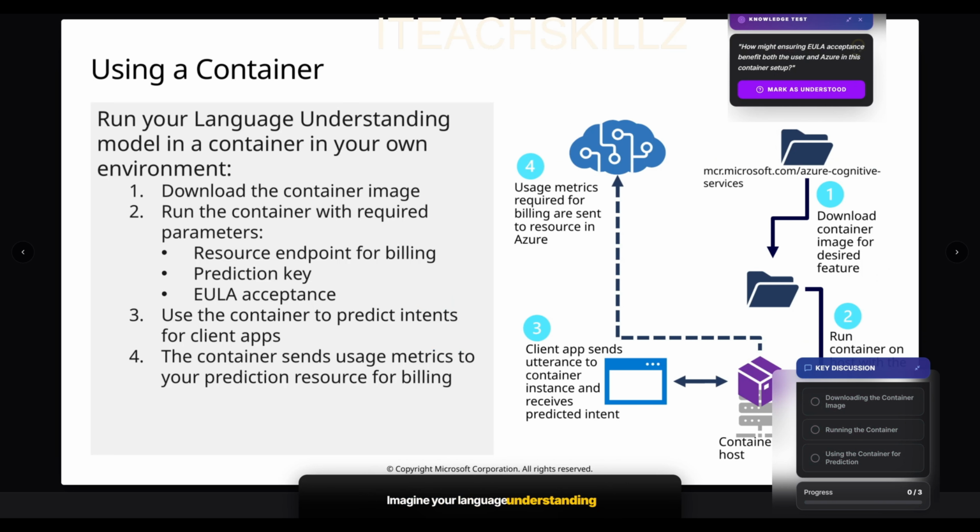Imagine your language understanding model as a guest in an exclusive resort, the container. Start by downloading this guest list, the container image, from Azure's repository. Next, check them into the resort with necessary details like the resource endpoint for billing and your prediction key. Don't forget to accept the EULA, akin to signing an entry agreement. Once checked in, use this model to predict intents just as a concierge would assist visitors by directing queries. All usage metrics are recorded at the main office, your Azure resource, to ensure everything is billed correctly.